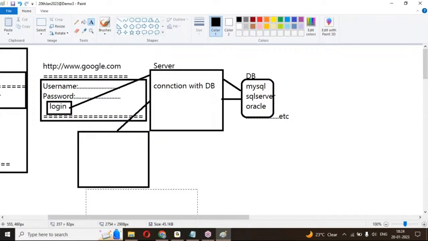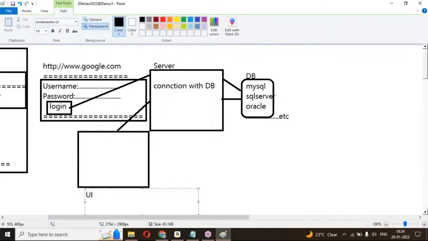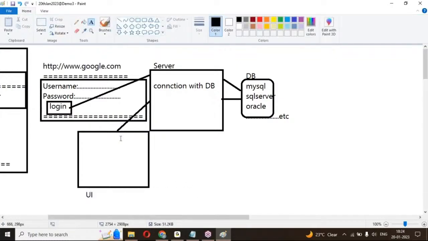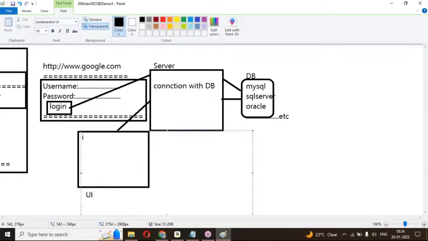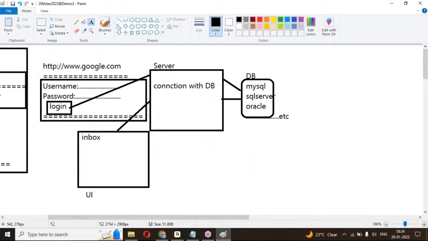Here, this is our UI page. In this UI page, you will connect to the server page. In the server page, the resultant page is our inbox page. Here we'll get that inbox page, which is the resultant page for our program.